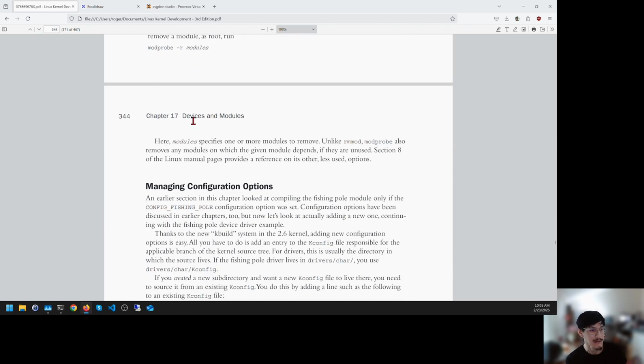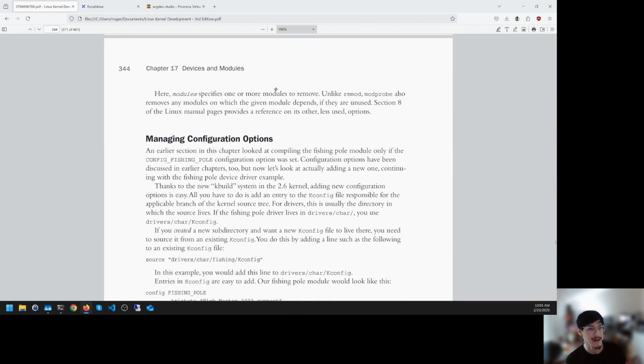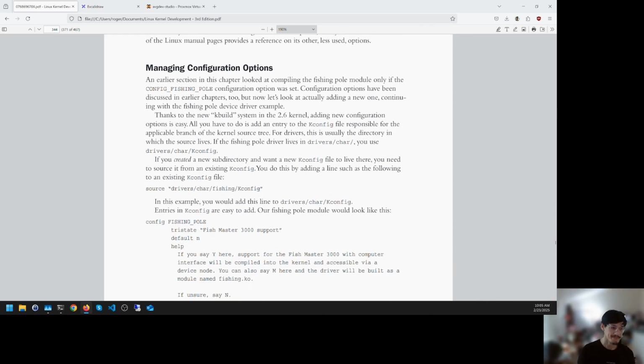Okay. Here, modules specifies one or more modules to remove, unlike rmmod. Modprobe also removes any modules on which the given module depends if they are unused. Section 8 of the Linux manual pages provides a reference on its other less used options. Okay. I think this is a good break for coding time.